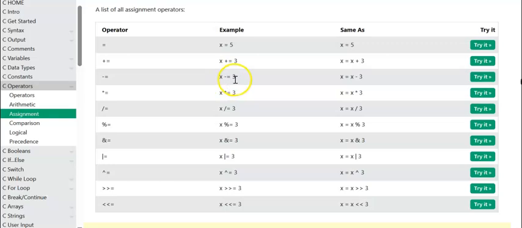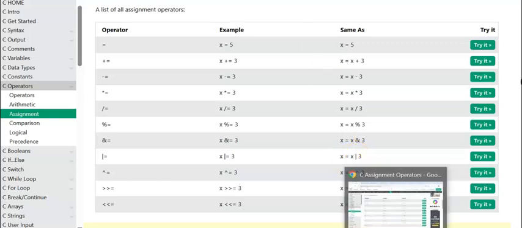x -= 3, which means x = x - 3. x *= 3, which means x = x into 3. x /= 3 means x = x / 3. x %= 3, which means x = x mod 3. x &= 3 means x = x and 3. x |= 3, which means x = x or 3. This is how it works.